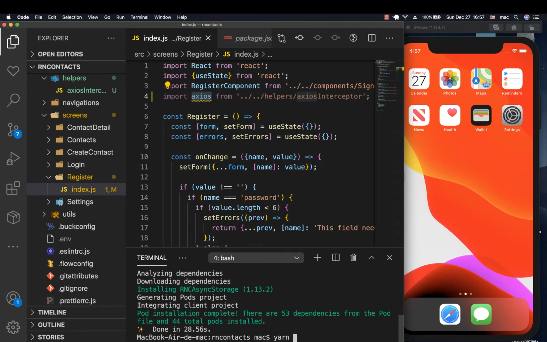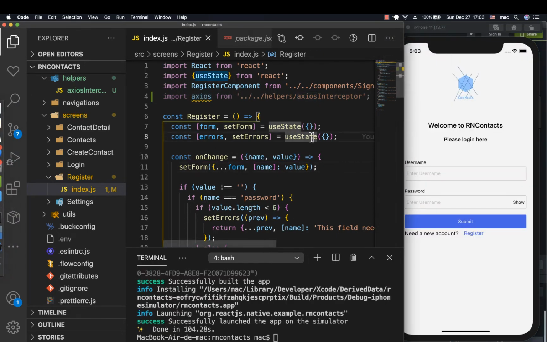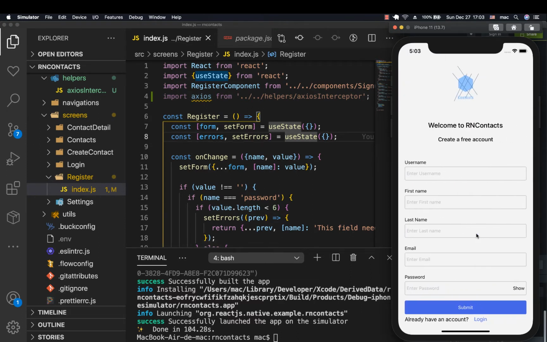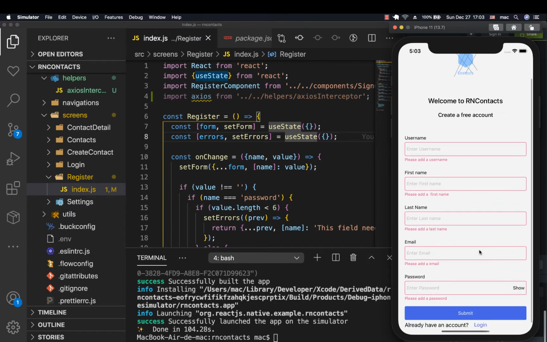So yarn iOS. When it finishes, it launches properly here on iOS, and you can see we have the login screen. It's looking good, and the register screen is also looking good. If we click submit, our errors are there, and it's looking good actually.